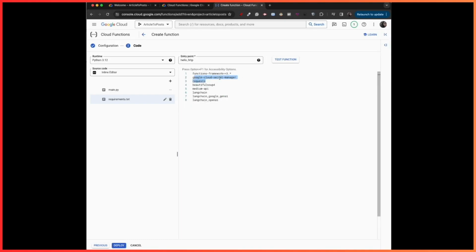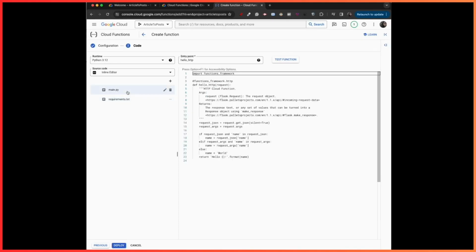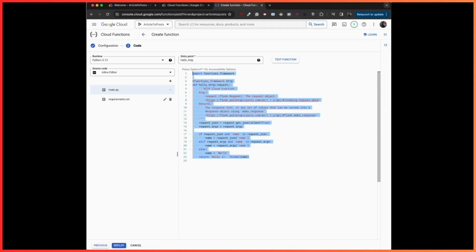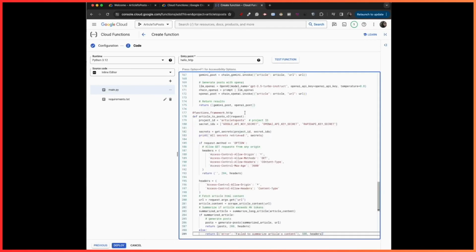So yeah, I also have Google Cloud Secret Manager to get my secrets. And as for the main, here I basically copy paste all my code and I will add for the main function this annotation, functions framework HTTP, with some error management. We are good for this. I just copy paste all my code.